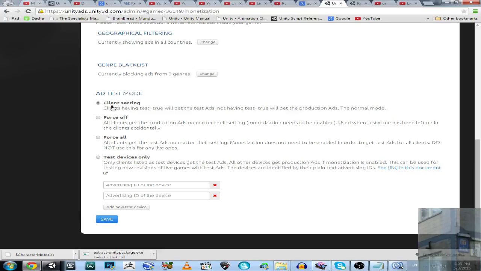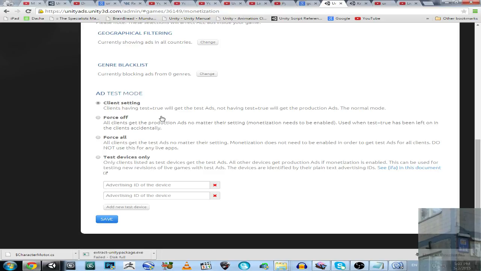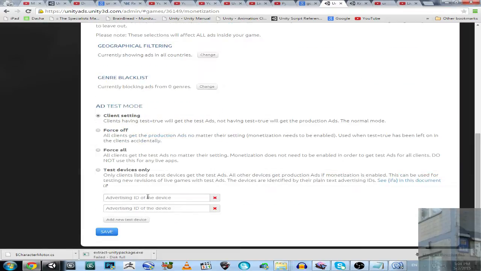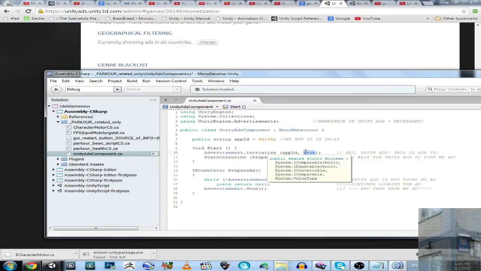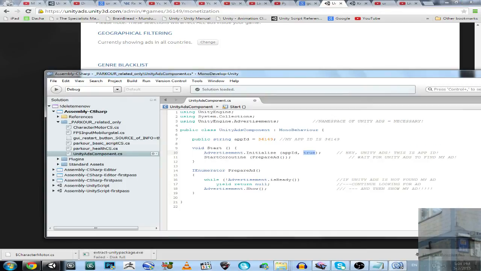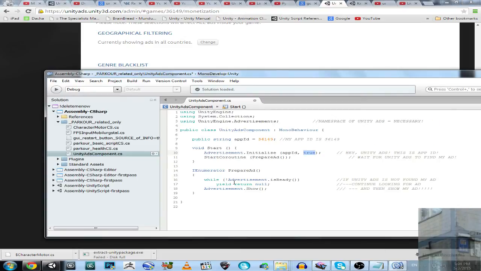But if you ship your game with this value over here, you can go to these settings and change it to force off. So even if somewhere in your code you have this true, if you change this to force off, it will make all your test advertisements real. So also be careful with this value. For instance, if you have this true over here and you are sure that you have test advertisements and you're safe, but here you have force off, you will also run into trouble and you will be banned from the service. So keep your eyes over here and over here. It's very important.